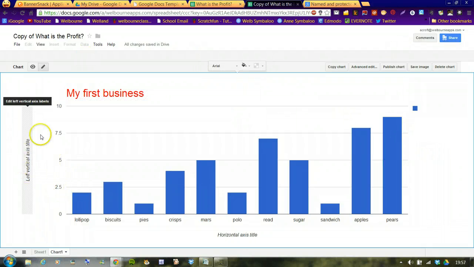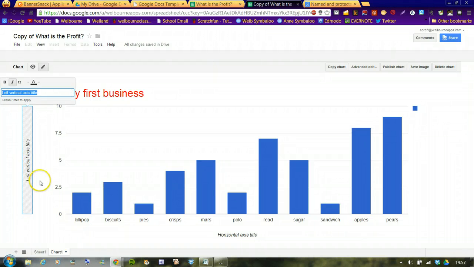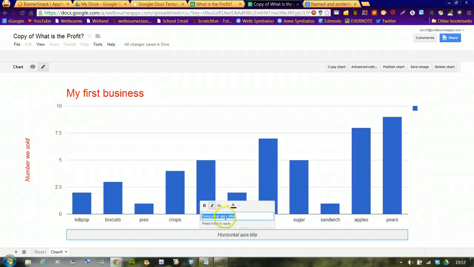I can change any of these, so I can click the axis here and change that again, and this is the number we sold. Again, I can change the color, change the font size up to 20 and make that bold. Okay, and press enter. Same for down here. This is what did we sell, or the products we sold.